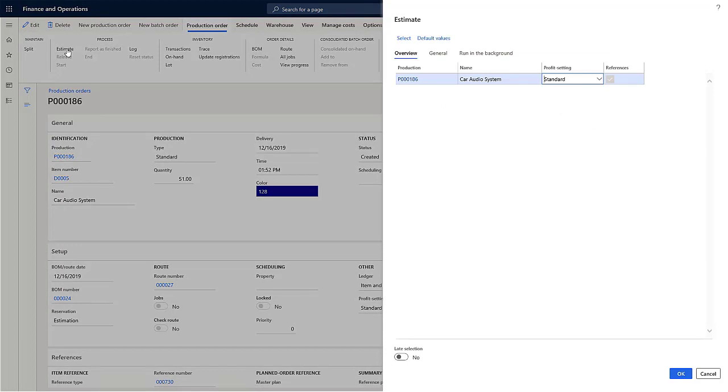Let's move it to the estimated status, which will then provide us with material and cost estimation. When we estimate, we have the option to select a profit setting. This setting allows the system to provide a suggested sales price based on a variety of system configurations. Currently, we have it set to standard. We'll leave it and we'll click on OK.